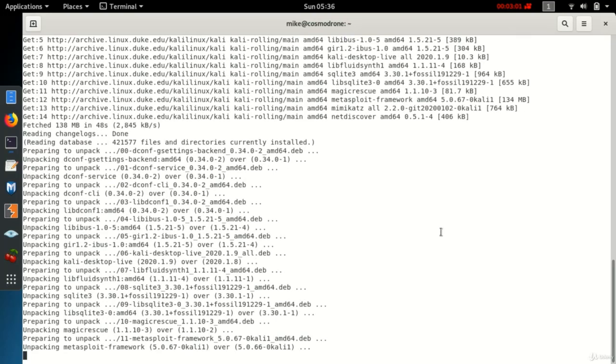All right. So now it's preparing. It's unpacking, which means it's taking these packages, unpacking them, getting them installed on our system. And it's nice because it's doing all of the work for us, right? It's completely automated.